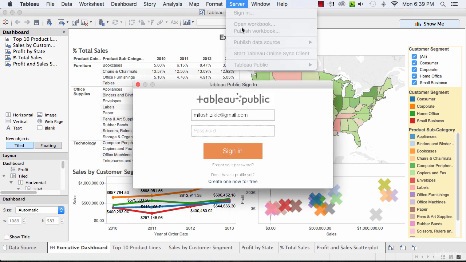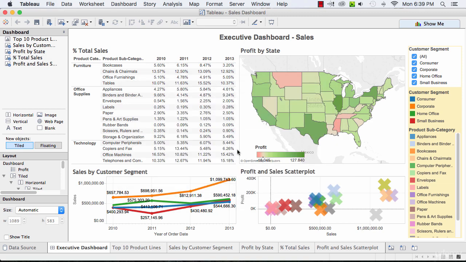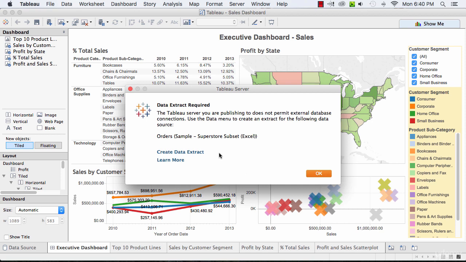Now, at this stage, we're attempting to actually publish our workbook up on the server. We're getting a prompt here saying the Tableau server cannot publish anything that is using external database connections. So for any dashboard or any workbook that you want to publish on a Tableau Public server, we need to create data extracts.